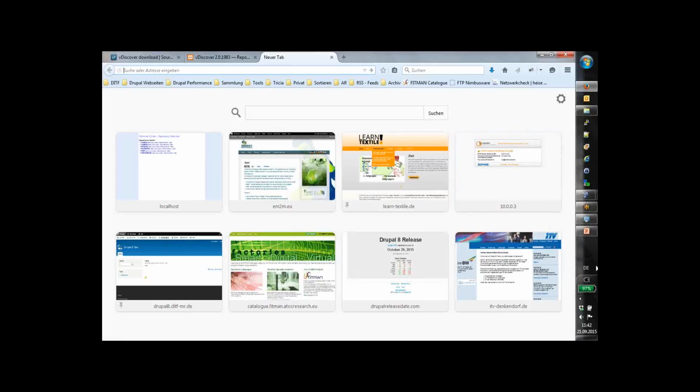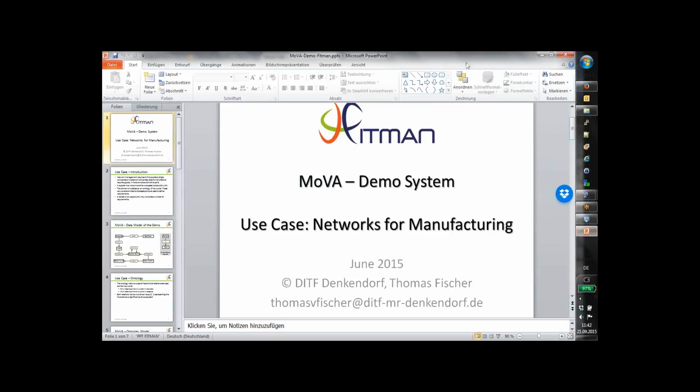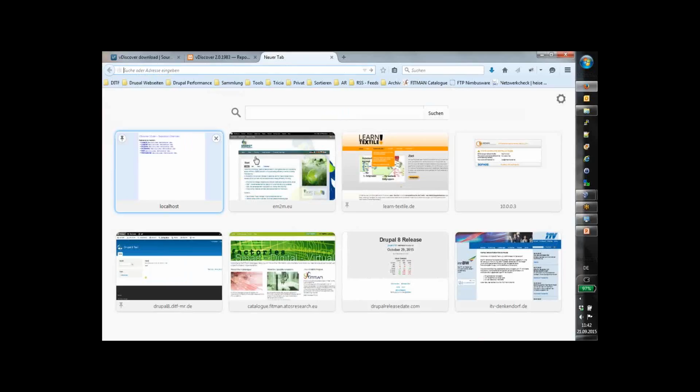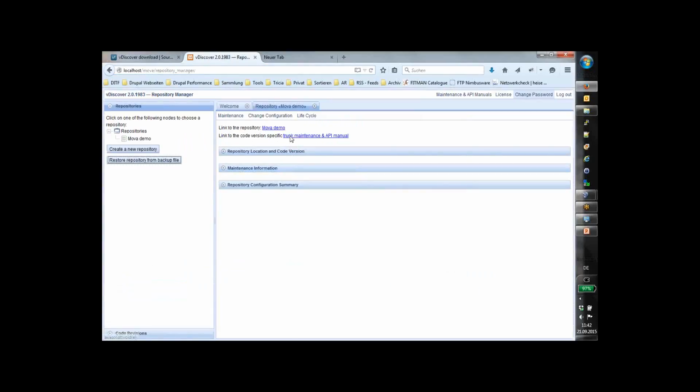Okay, as we get no IP address now, I will switch over to Thomas again. Presentation or browser. Browser? Okay, you're using the browser.